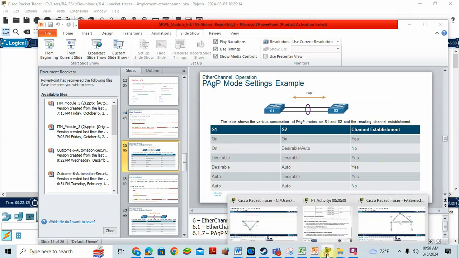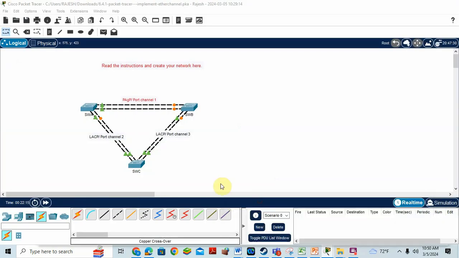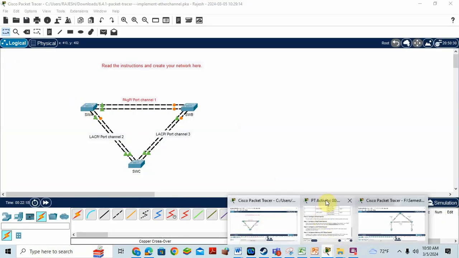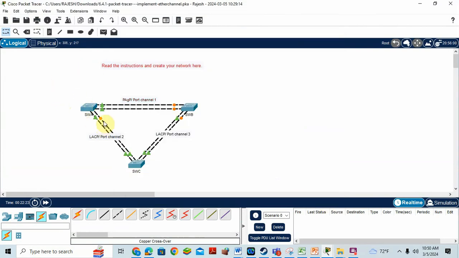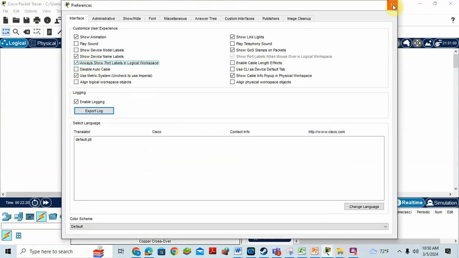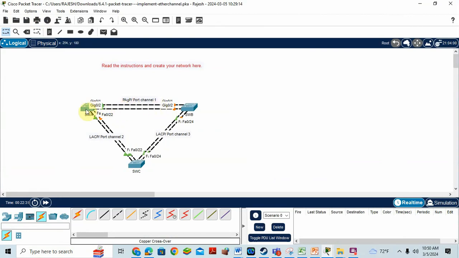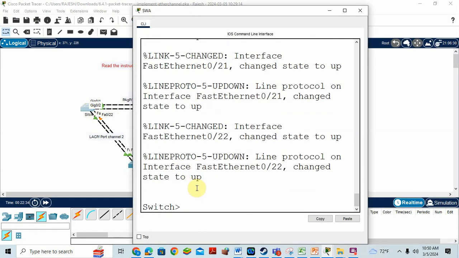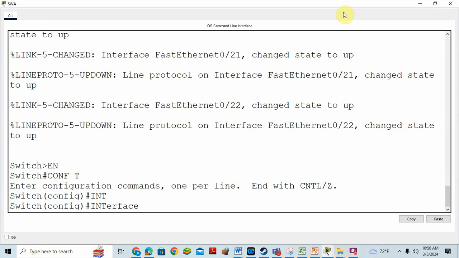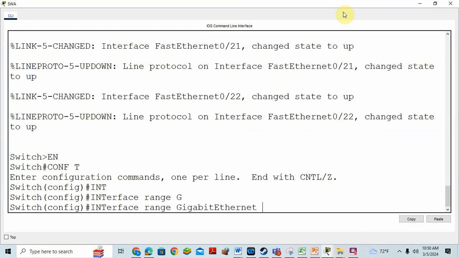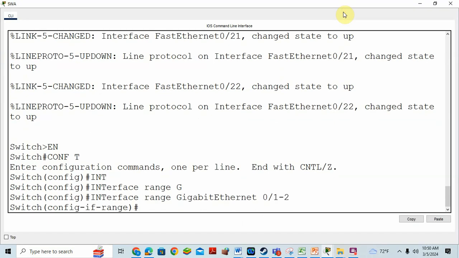So I'll go here, A to B, right? Let me check again because I forgot. What are the A to B ports? To see the port numbers, go to Options, Preferences, and then Always Show Port Labels. Done. Now G0/1, G0/2. Now I will write here: enable, configure terminal, interface. As you know, if you have more than one port, you have to use range, GigabitEthernet 0/1 to 2.